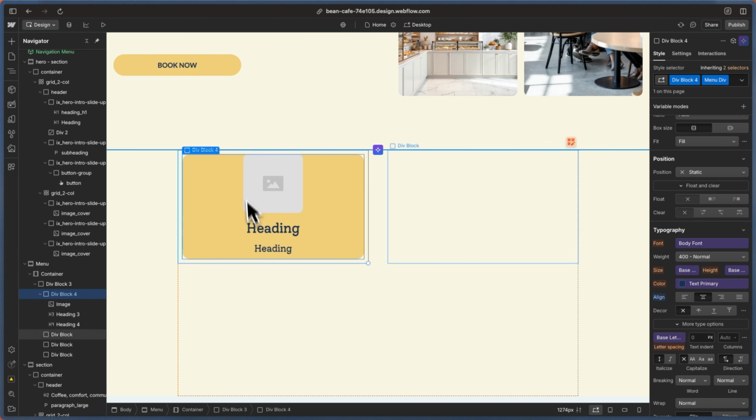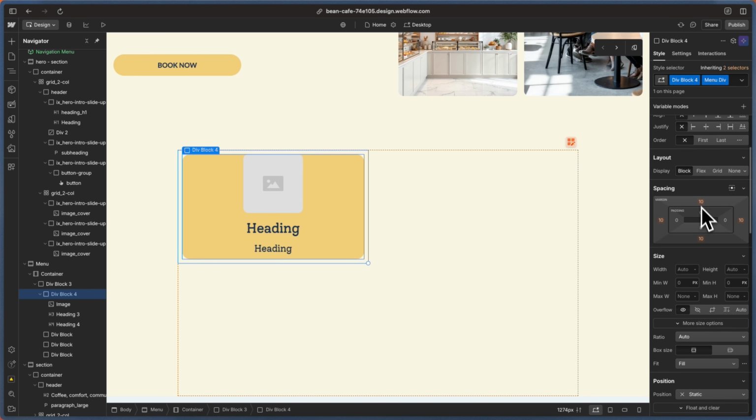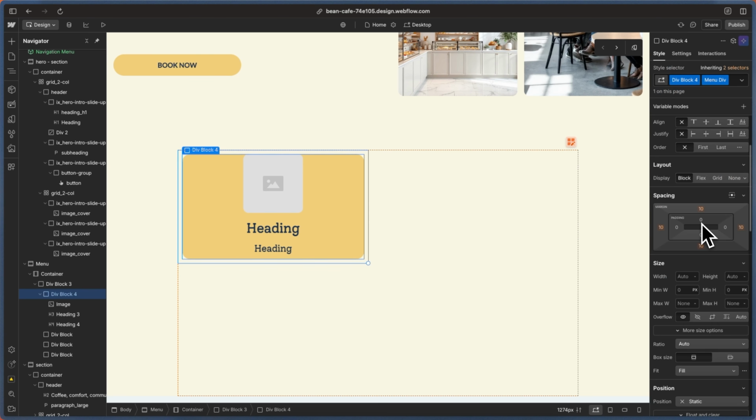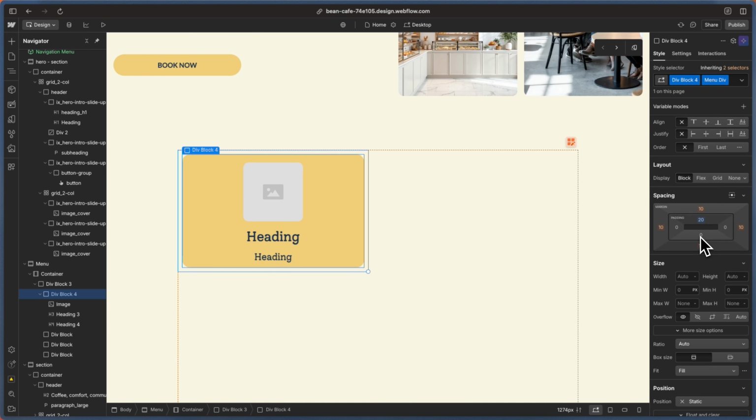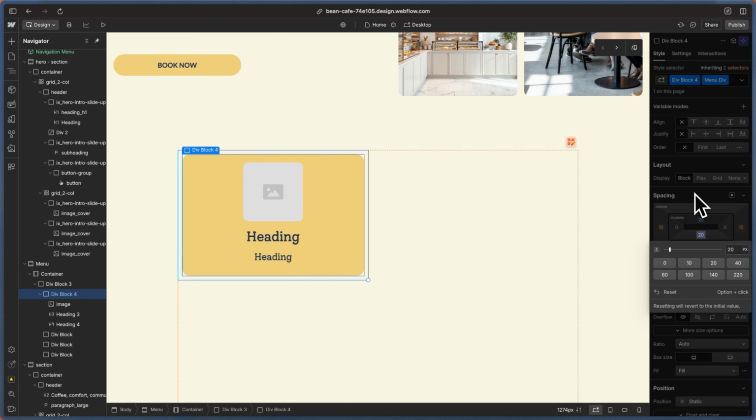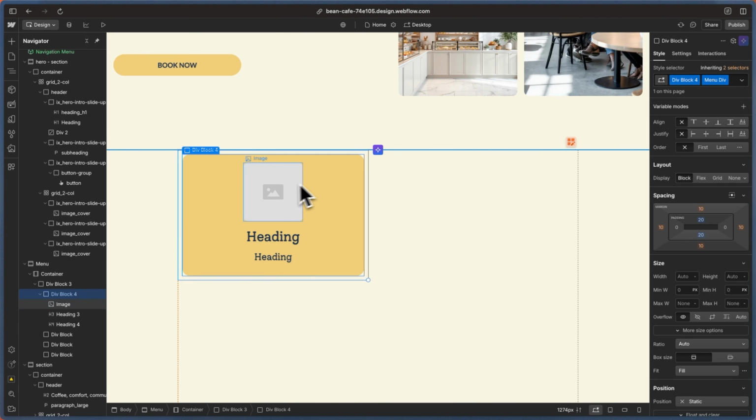So what I'm going to do is click on the div block right here. I'm just going to add a padding again, so not margin. Remember, margin's outside, padding is inside. So I'm going to put a 20 pixel padding on the top and bottom, just so there's enough space for the image and the heading and stuff like that.